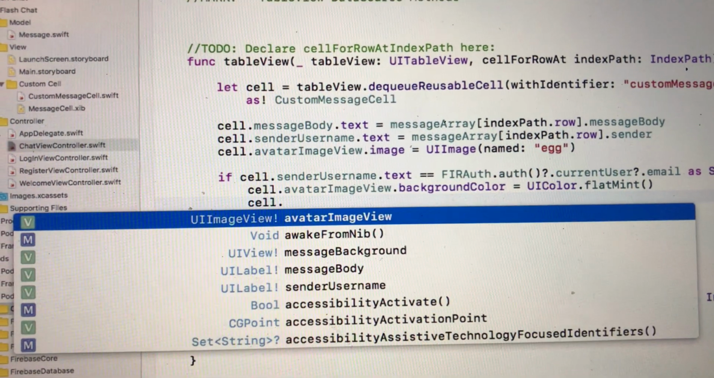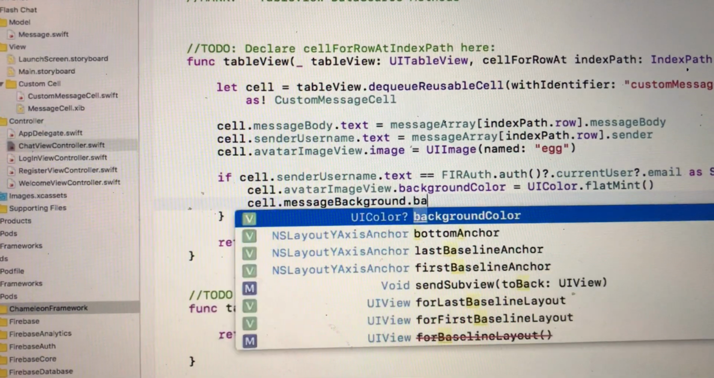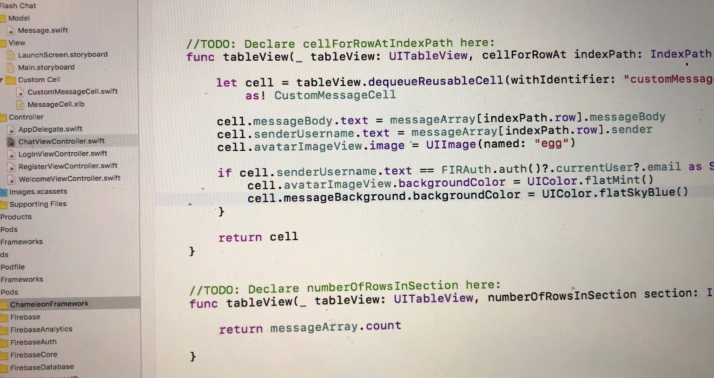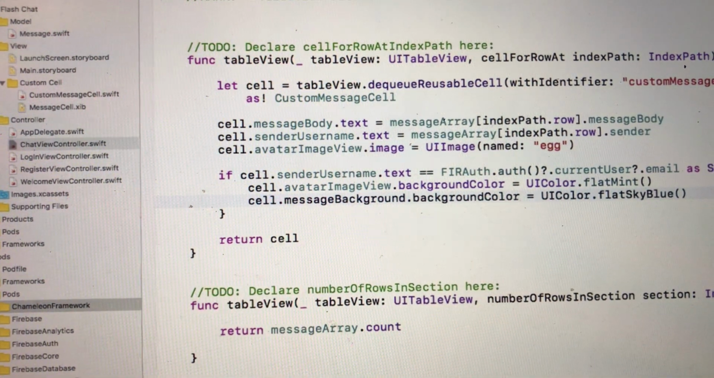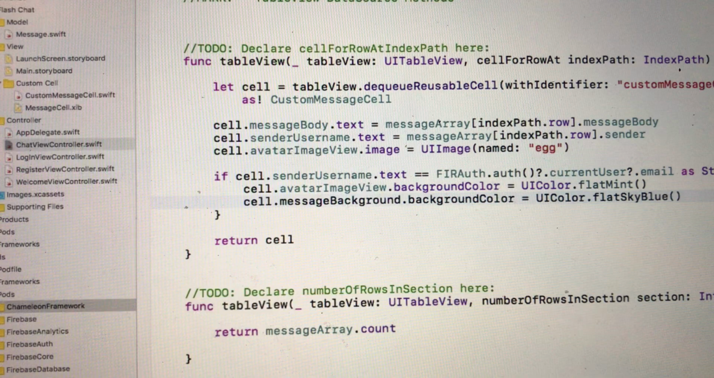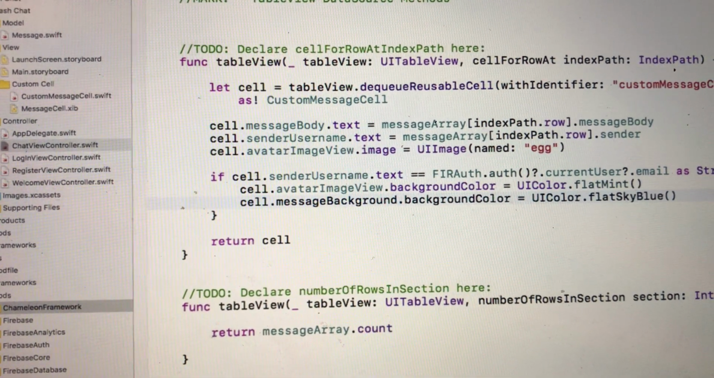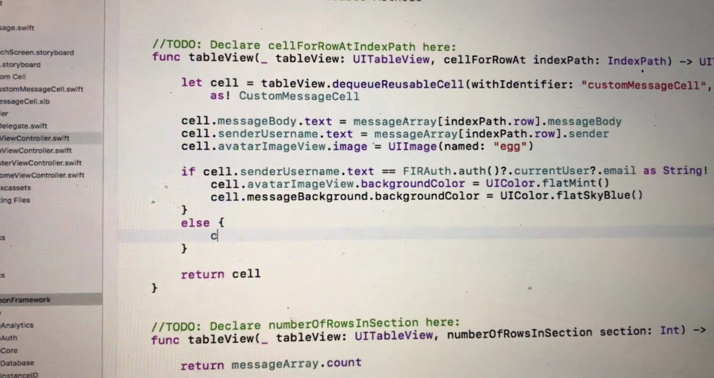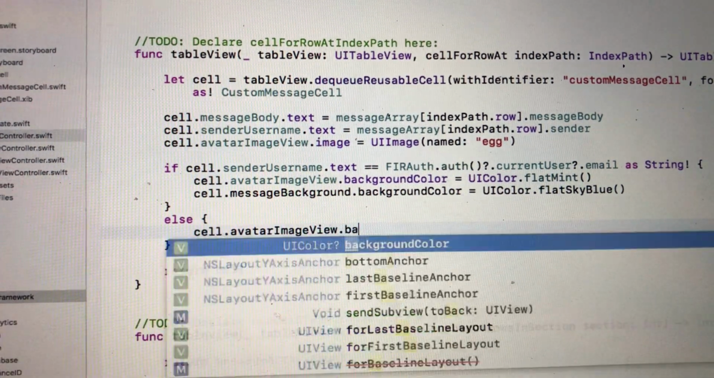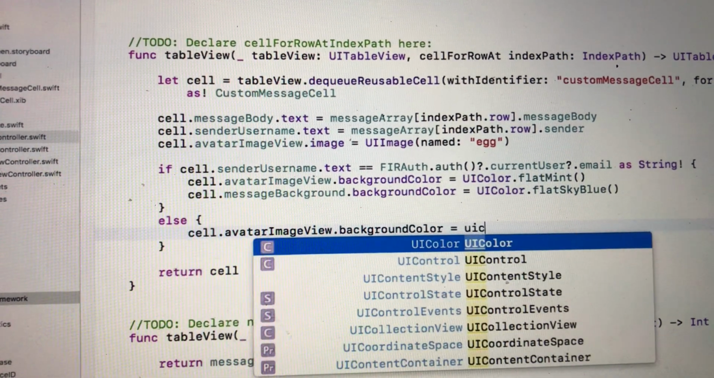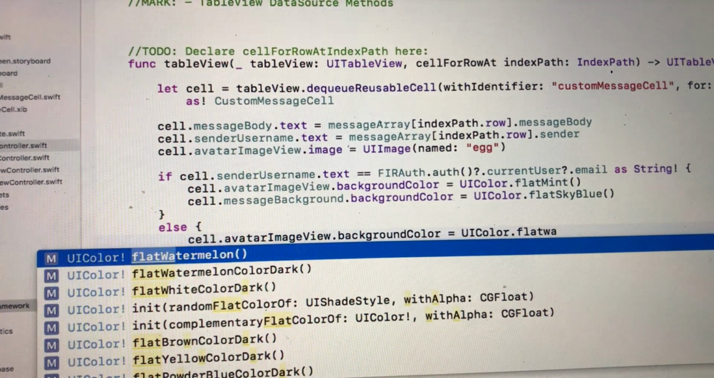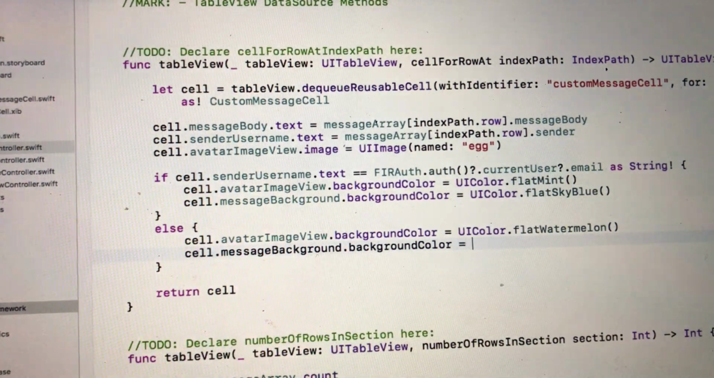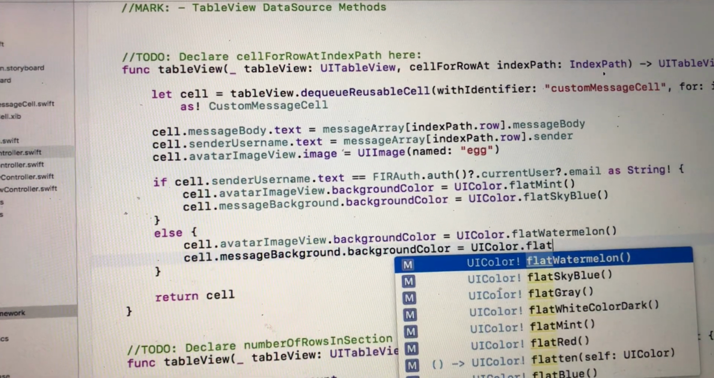Okay, so we've changed the avatar's background color, and the other thing that we want to change is the message background color. And let's set that to a flat sky blue. So we've changed the appearances for the cells that contain messages that we sent. The next thing that we want to do is we want to, of course, change the appearance of the messages which we did not send. So let's put in an else statement, i.e. if we didn't send the message, then let's change the cell's avatar image view background color to maybe something like flat watermelon. And also the message background color to equal maybe a flat gray.